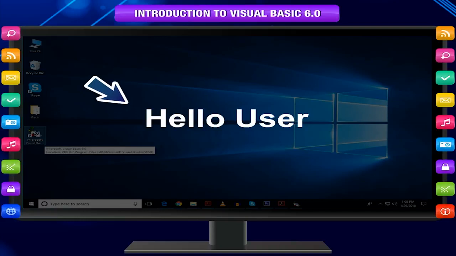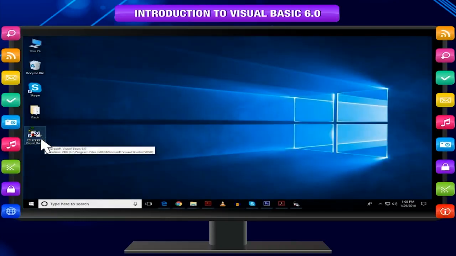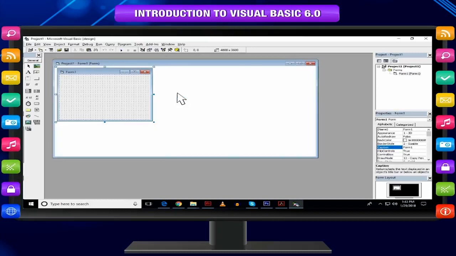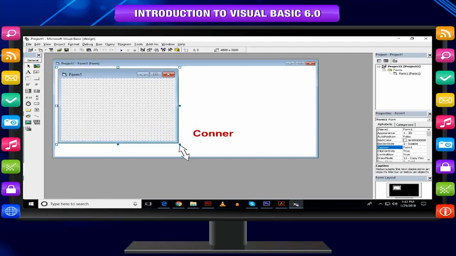So follow these steps. Start Visual Basic and start New Project by selecting Standard EXE and clicking on Open or double-click on Standard EXE. The Form Designer window will open, showing the project name as Project 1 and a default form named as Form 1. Notice the dots in Form 1, indicating that this form is currently active. You may resize the form by dragging the corner. You can rename the form as per your choice.